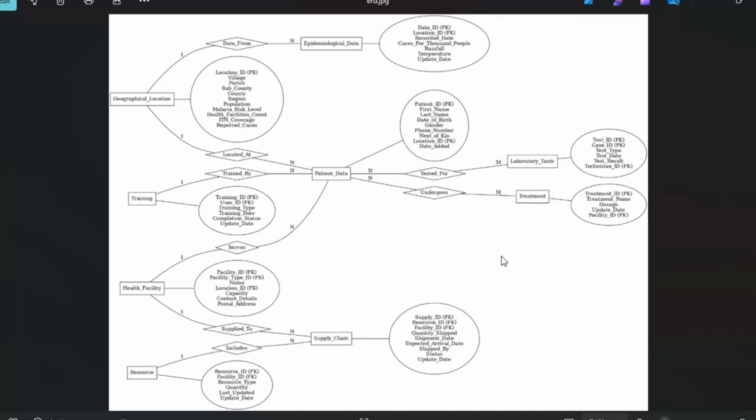So, the relationships and cardinalities. Now, let's look at the relationships between entities, represented by diamonds. Each relationship also includes the cardinality specifying how entities interact. So the ones in the diamond shape. Located at, that is 1 to n. A single geographical location can have many patients. So 1 to n is like 1 to many. However, each patient data record links to one geographical location.